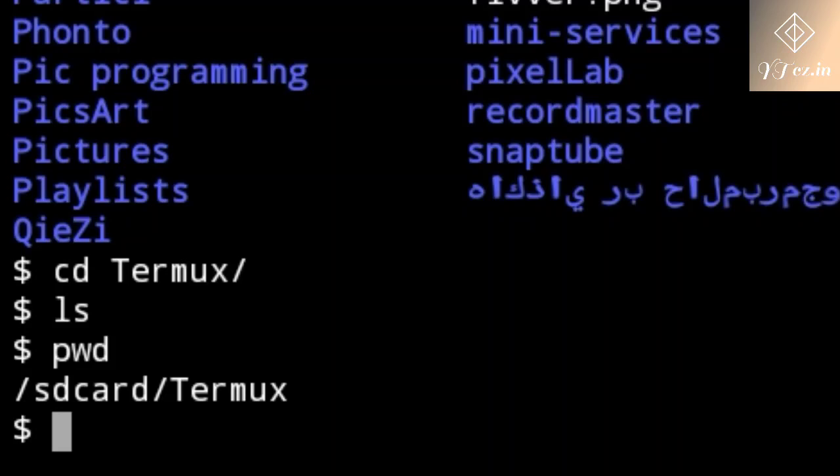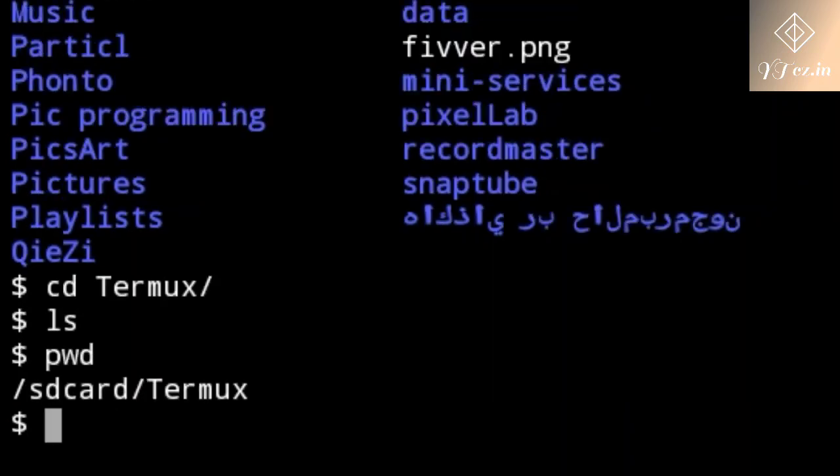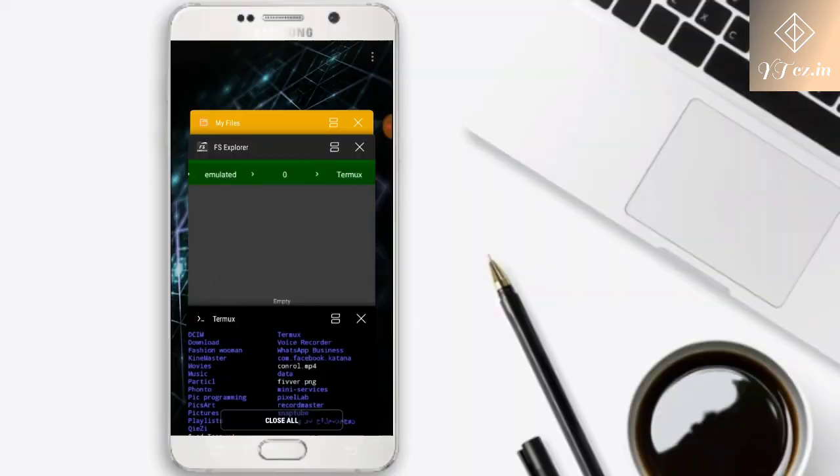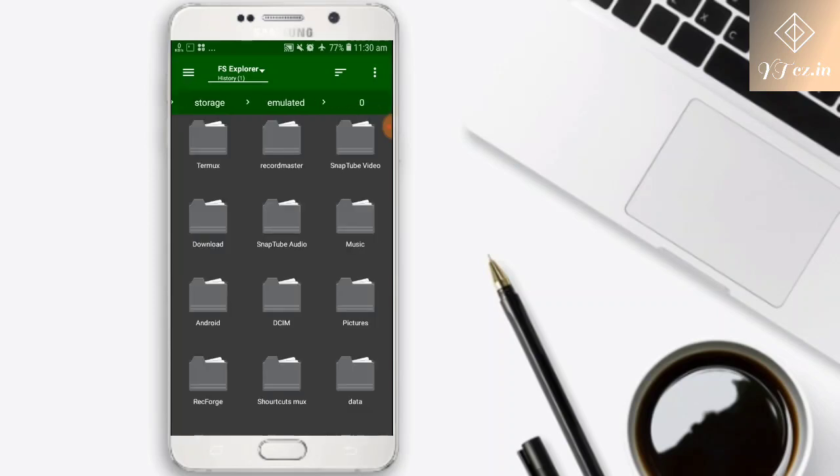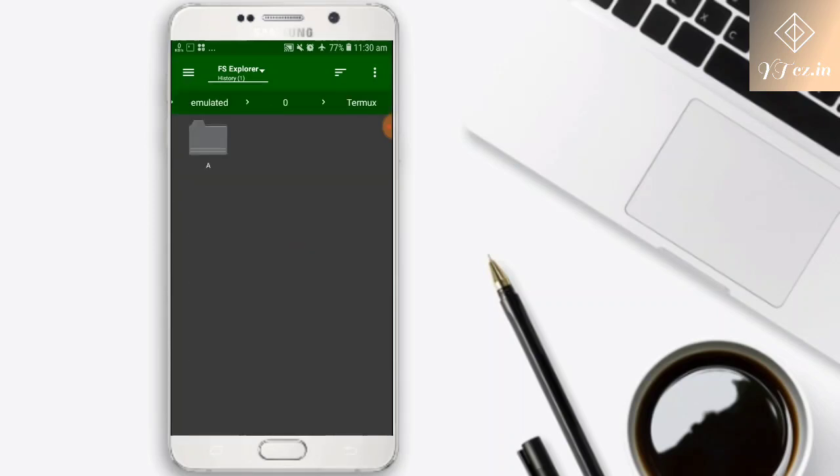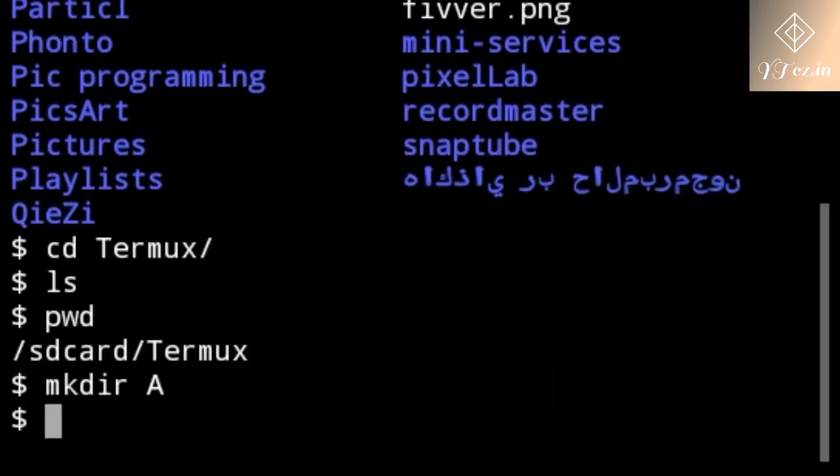So right now I will teach you how to create multiple folders. Just type mkdir and A for example, and press enter. Go back to Termux, and you can see here A. Okay guys, so let's create B and C and email, okay.